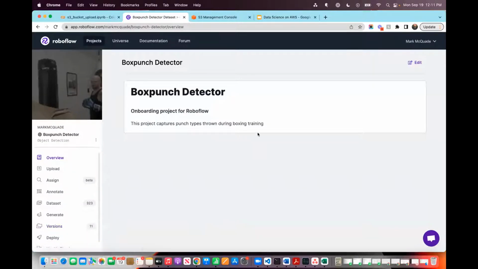This is just a README. In the overview, you create a README for your project so others can know about it, because if you make it public and put it into Roboflow Universe, this allows for tagging and searchability from within the public space.